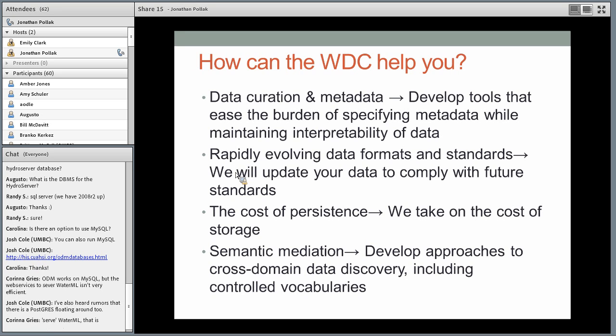And what we're trying to do in terms of helping you is improve tools for specifying metadata. So this speaks to the interpretability of the data and the data reuse. We have rapidly evolving data formats and standards. If you upload your data to our storage and you're planning on keeping it there, that's something that we're promising our users, that we will always make sure that your data complies with the standards of now and the standards of the future. Again, we're funded to take on the cost of data storage, so oftentimes projects will end in terms of funding, and there's nowhere for data to live, so that's something that we're hoping that we can help with, where we can provide that data storage persistently as well.